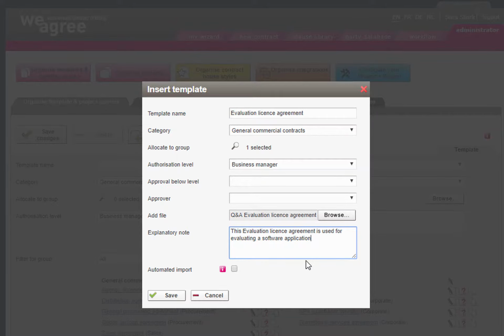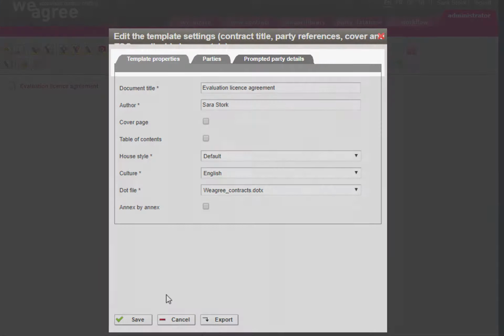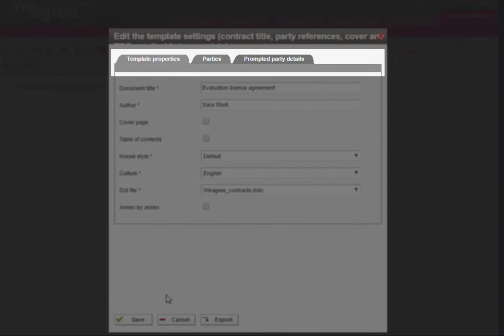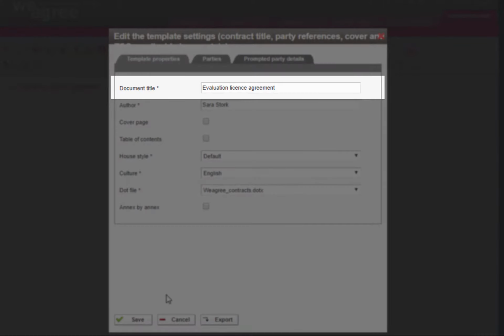After creating the template carrier, you're prompted to enter the template settings. In the subtab Template Properties, you can modify the default title of the contract. While the title inserted previously is what appears on the new contract page, this title will become the actual contract title, printed on the contract cover page and in headers or footers.